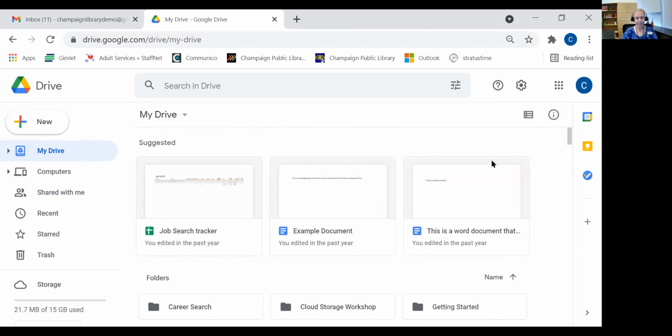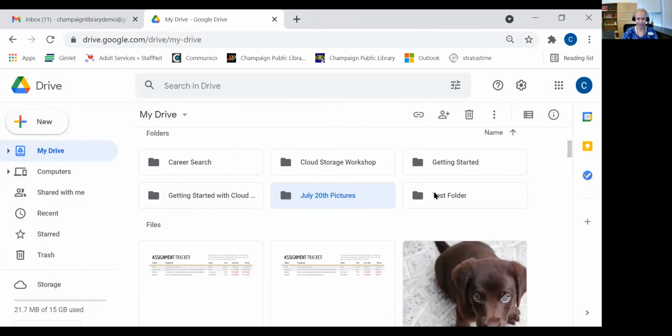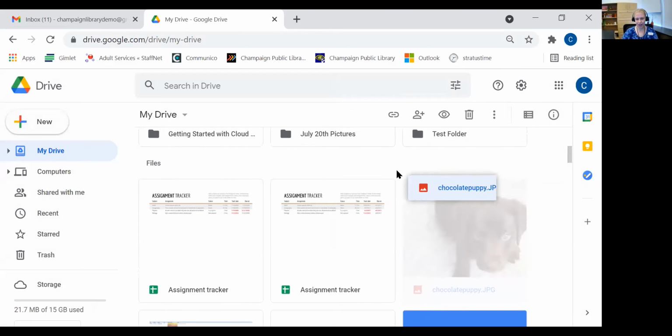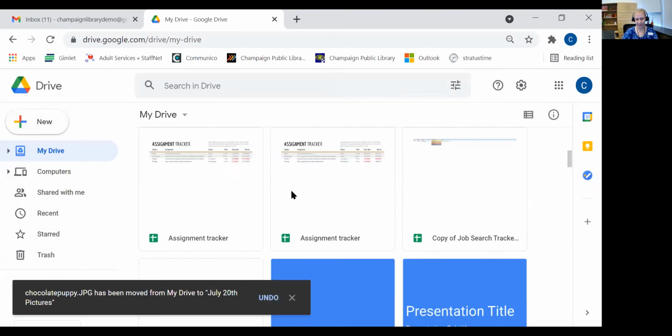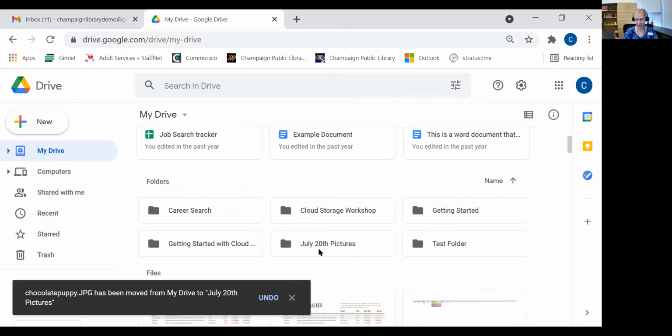So if I wanted to put them in a specific folder, I could certainly do that. I just would create a folder. So I go over to new folder, and we're going to call it July 20th pictures, just like we did before, and create that folder. Now that folder is going to be here. Come down to my chocolate lab. I'm going to go ahead and select chocolate lab here. Whoops. And I can drag and drop him into the folder. Okay, so now he's going to be in July 20th pictures.